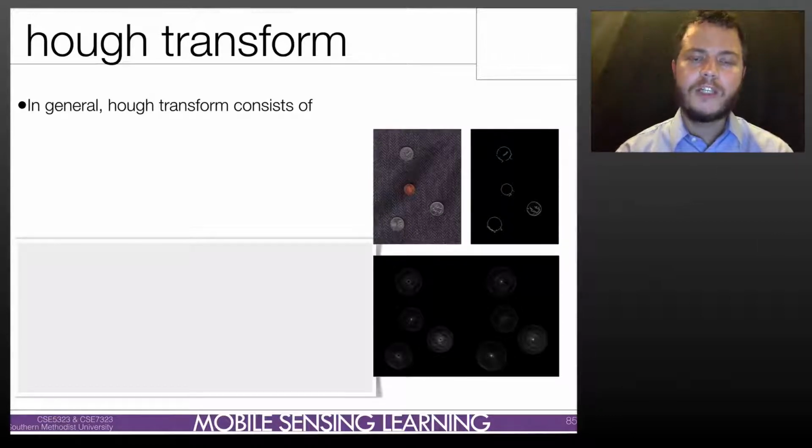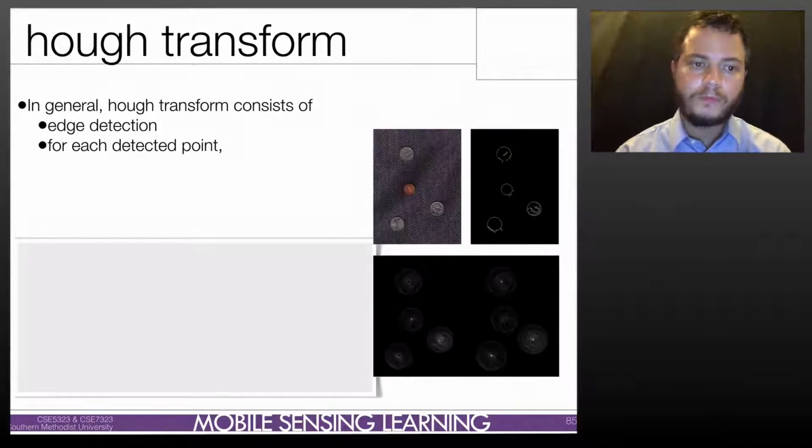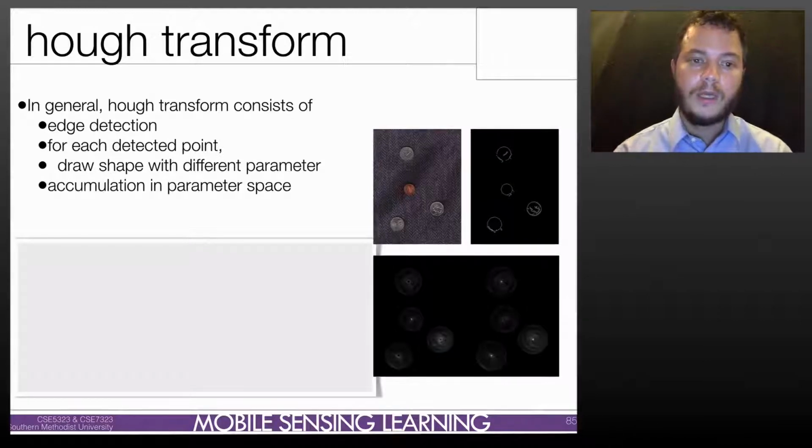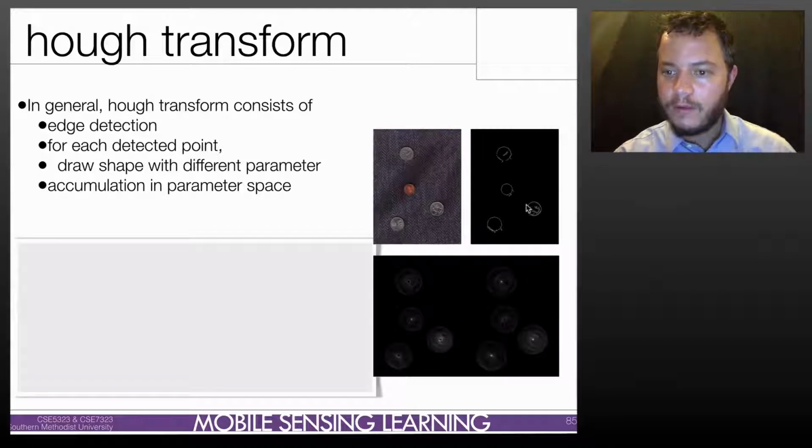And in general, a Hough transform consists of doing edge detection, and then for each detected edge that we have, every point that's on a detected edge, we draw some type of shape. It's the shape that we're looking for. And every time we draw a new shape, we add to the shape. So in this example, we do edge detection on these coins that we have right here. And then every time we have an edge, we draw a circle.